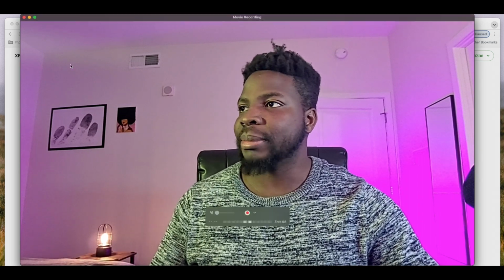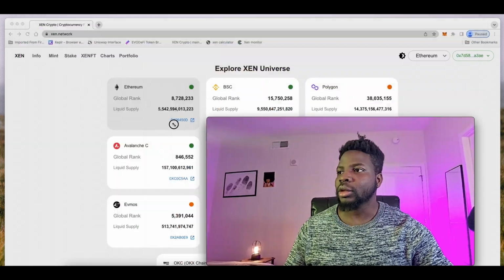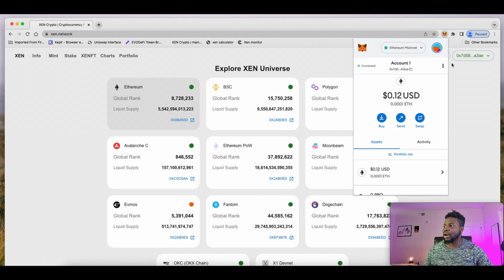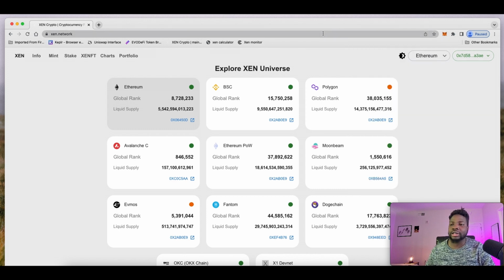Now, what do I mean by this address? Let's minimize this a little bit. What you need to do is download MetaMask. You can download MetaMask for Chrome, and you can also download it for Firefox. It's in the add-ons for both of those.